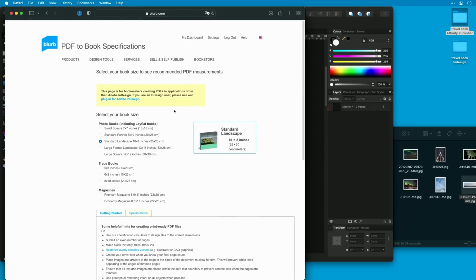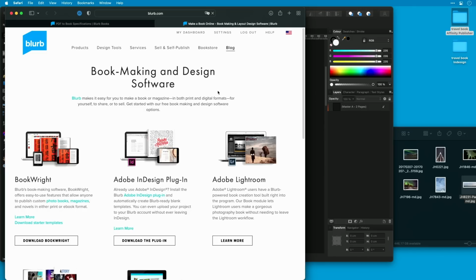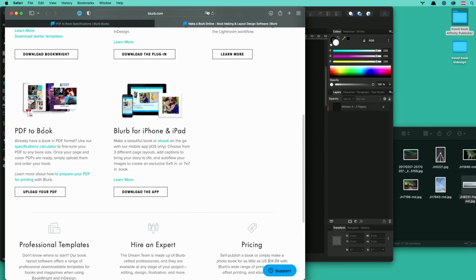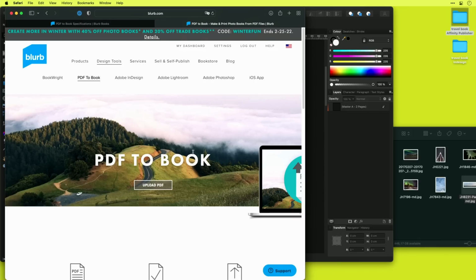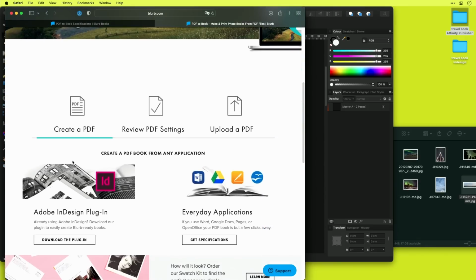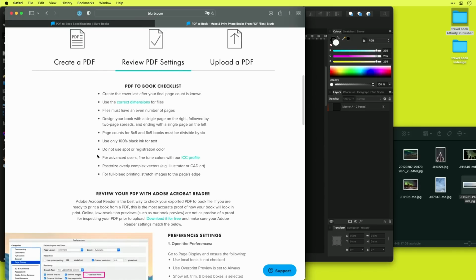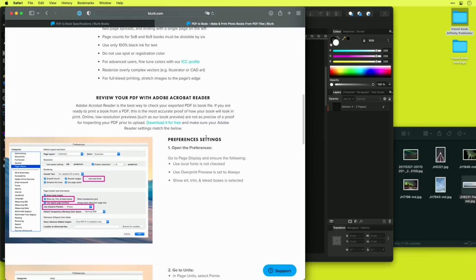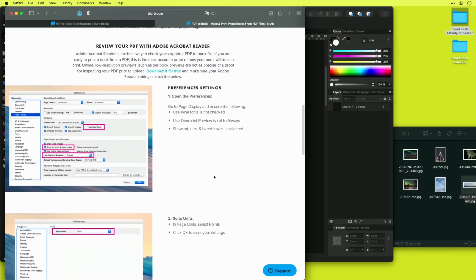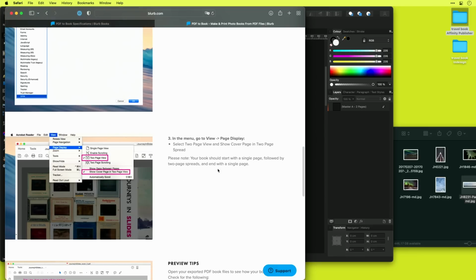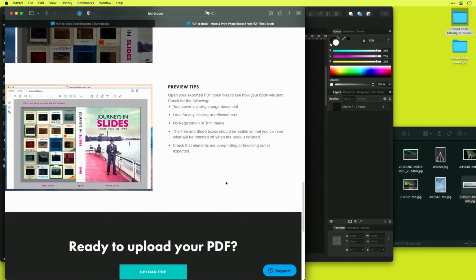I don't see this right now, so I will go to Design Tools again, and here to PDF to Book. This is the specifications calculator, but here learn more about how to prepare your PDF for printing. So PDF to book, and here you see create a PDF or review PDF settings. The correct dimensions is cool. And now you see how you can export everything. The unit set to point. This is how you can create this.